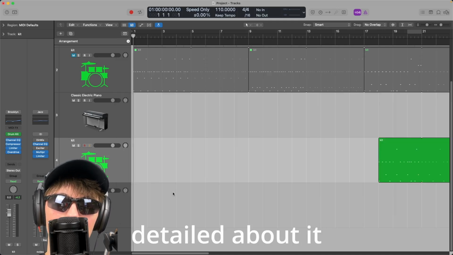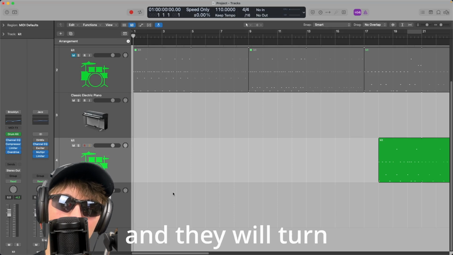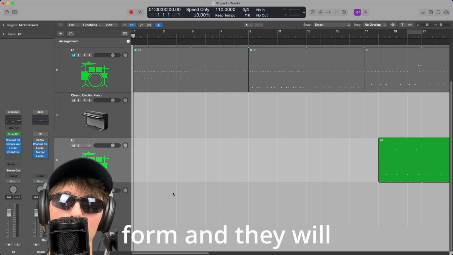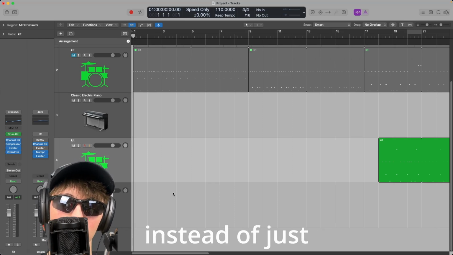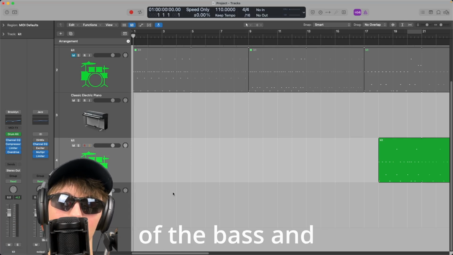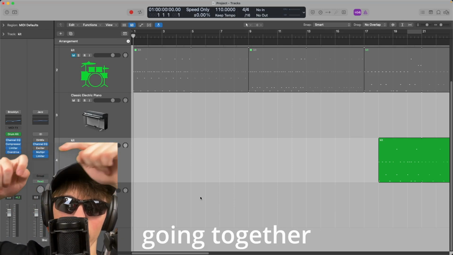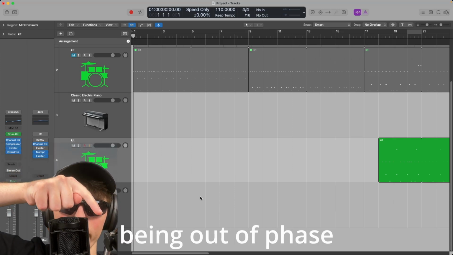And you can get super detailed about it. I know people that will take their bass and kick part and they will turn it into audio instead of just the MIDI track. They will check the actual sound waves of the bass and the kick and make sure that they don't go against each other. They should be going together, not going against each other or being out of phase.